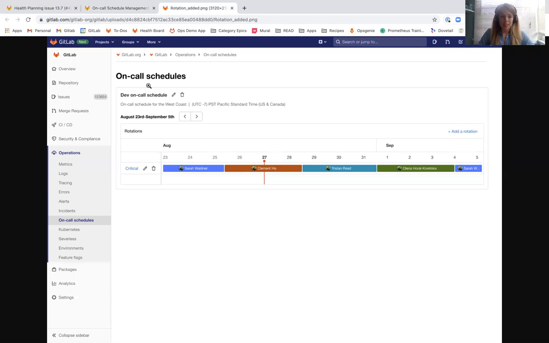What we're looking at here is a single schedule we've called the dev on-call schedule. I've got the ability to edit and delete it. I've got the default 2-week view, and I can walk backwards by 2 weeks in either direction. What I see here is a single rotation called the critical rotation. These are the team members that are on call, it appears for 3-day increments at a time for this particular rotation. I'll be able to create a single schedule in a project and have multiple rotations within that schedule for the MVC version of this feature set.